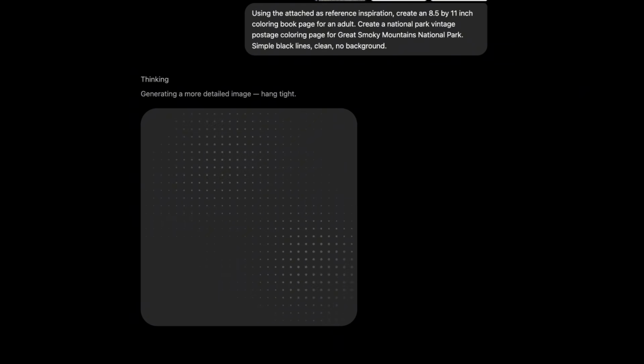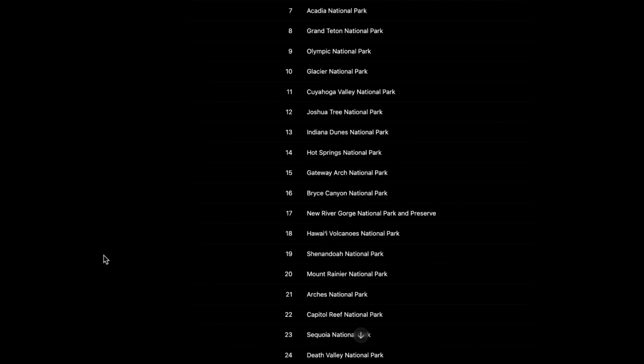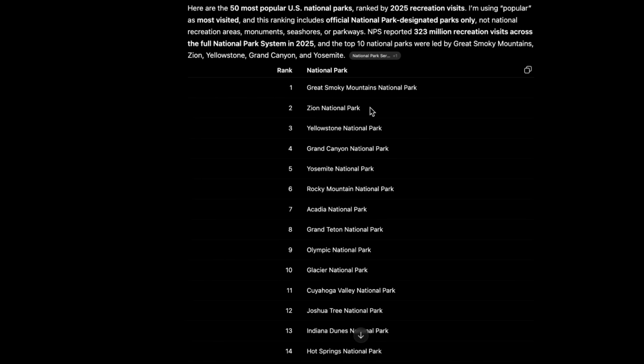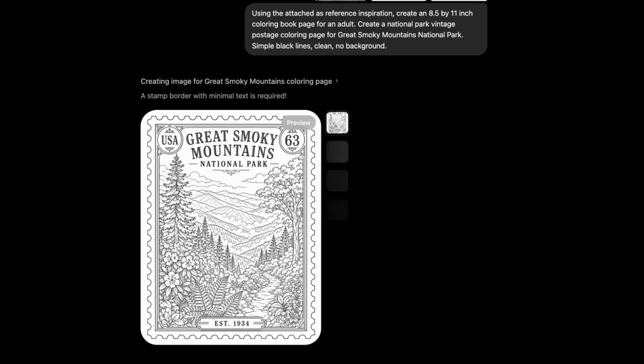And while that generates, let me show you the workflow. 1 park per prompt. Great Smoky Mountains, Yellowstone, Grand Canyon, Yosemite. You have 50 to do, so I'm going to keep it flowing. And to save you some time, I'm going to work through 3 to 4 different parks, and I'm going to speed ahead so you can see the end process.